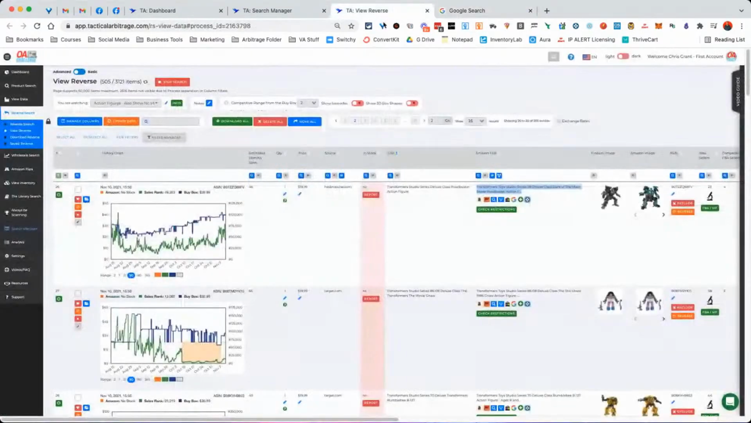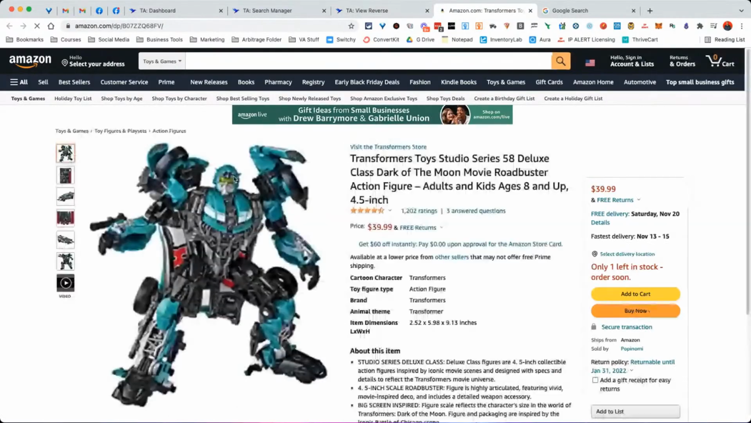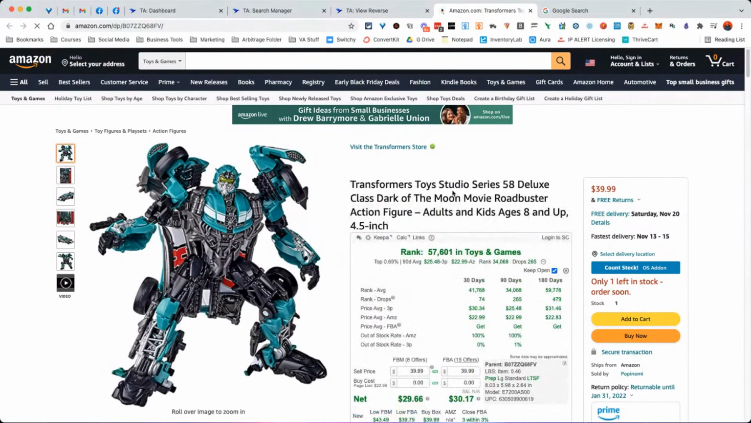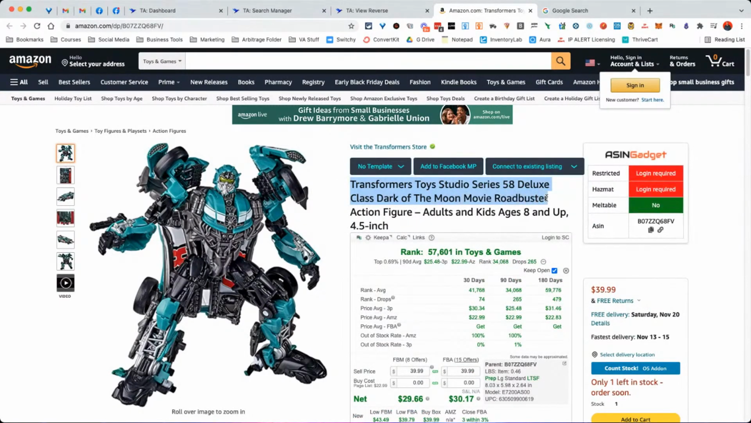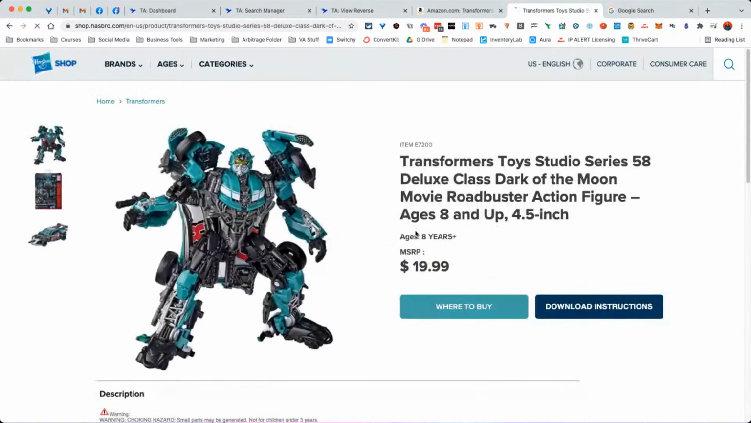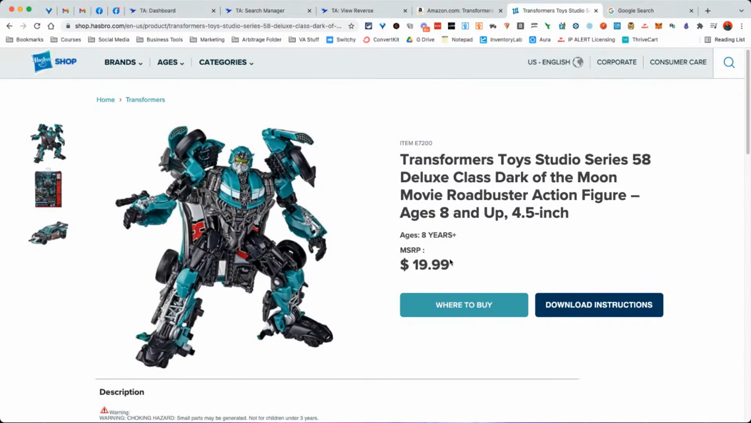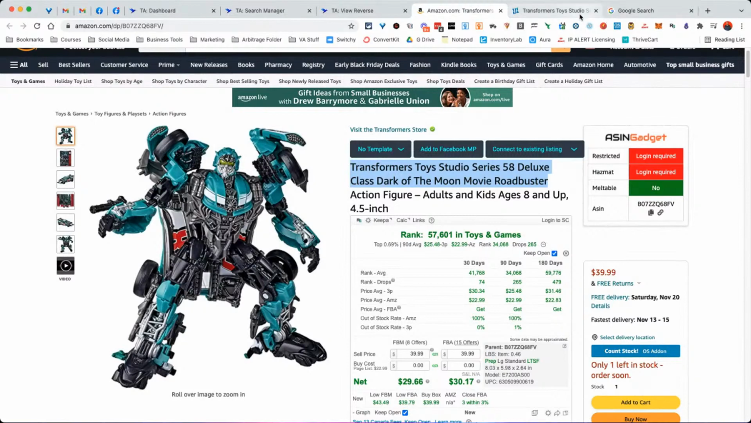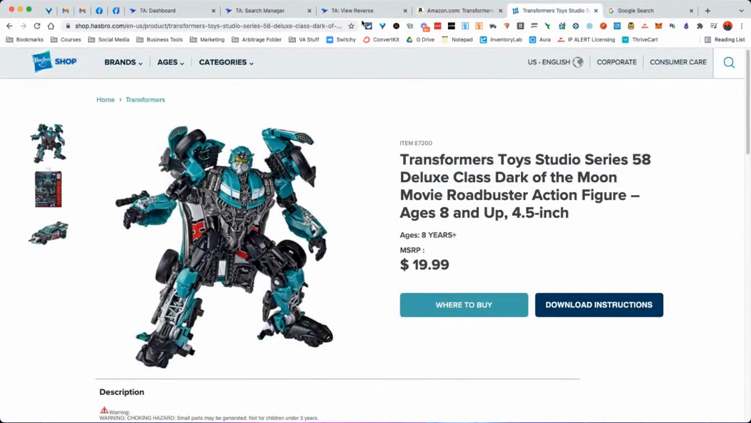And then finally, you can actually open it up on Amazon, and maybe you just want to grab a portion. So we'll pull up this Dark Side of the Moon movie Roadbuster, and maybe we'll just search that. So there's a lot of different ways to search this, but if a no match found result pops up, you can take the time and go look for it, and sure enough, if Hasbro had this in stock at $19.99 and Amazon is currently at $39.99, you'd actually make a few bucks there if that was a no match found.